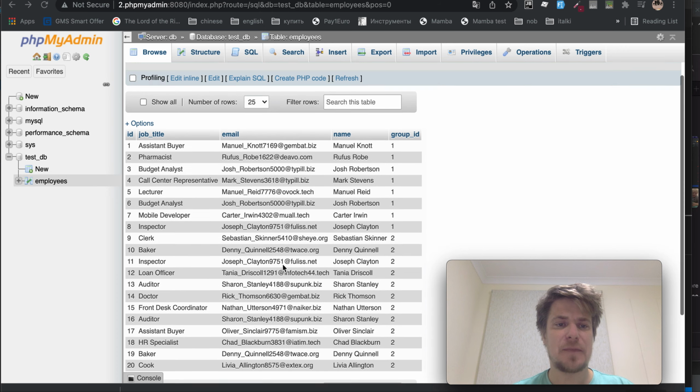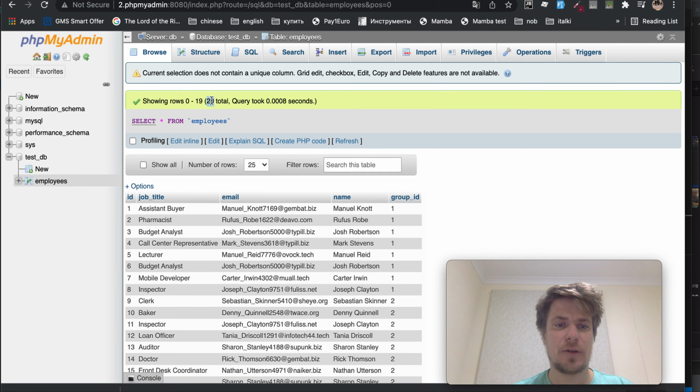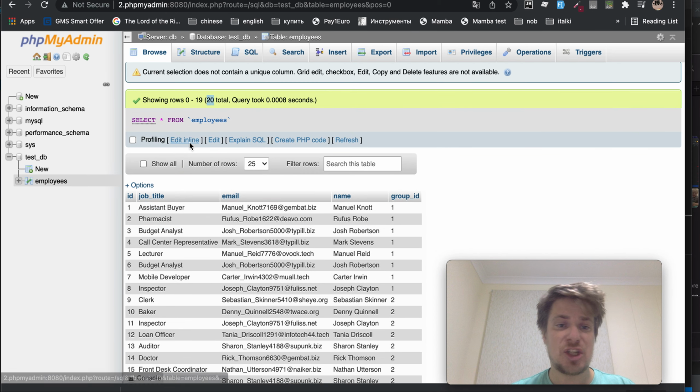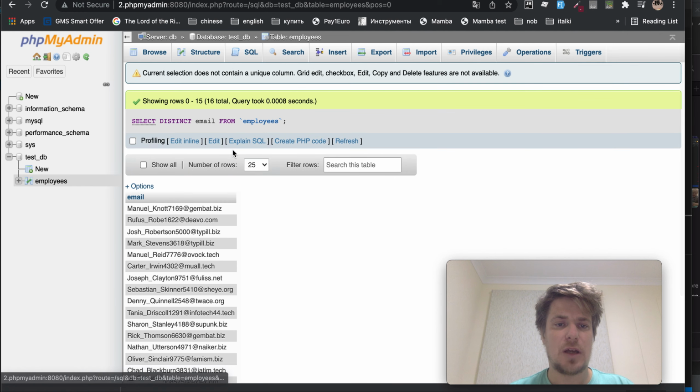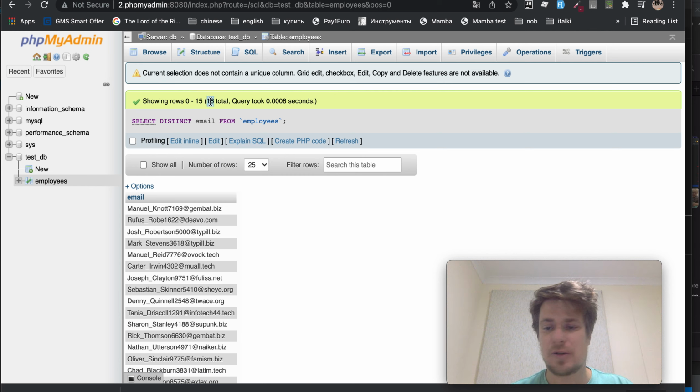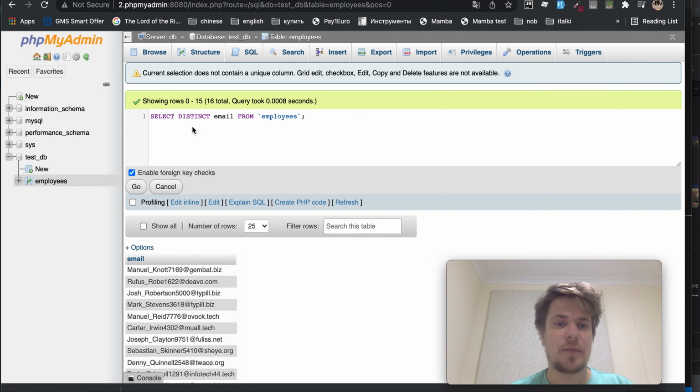So here's the data set. As you can see, we've got 20 rows in total, and let's check maybe some emails are duplicating. Select distinct email from employees, and as we can see, we've got 16 unique emails, which means that 4 email addresses are duplicating. So let's delete them.